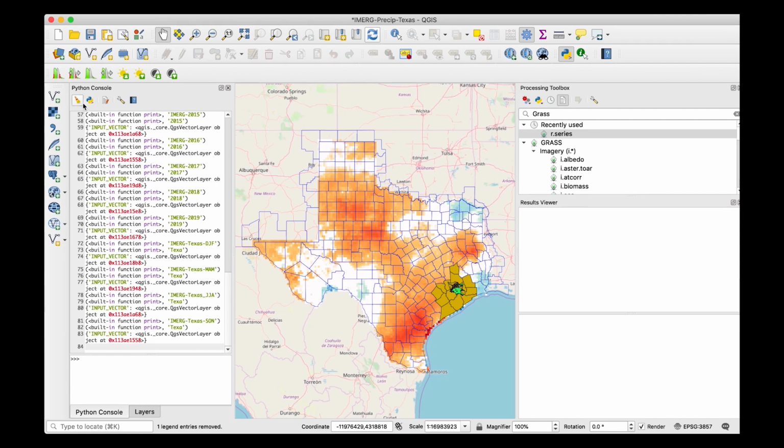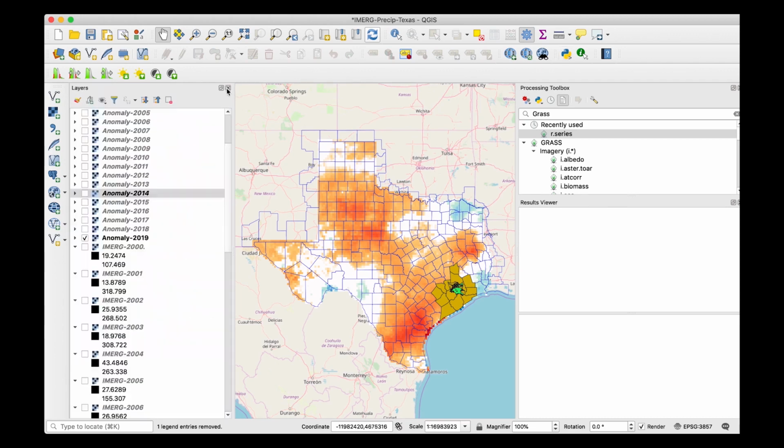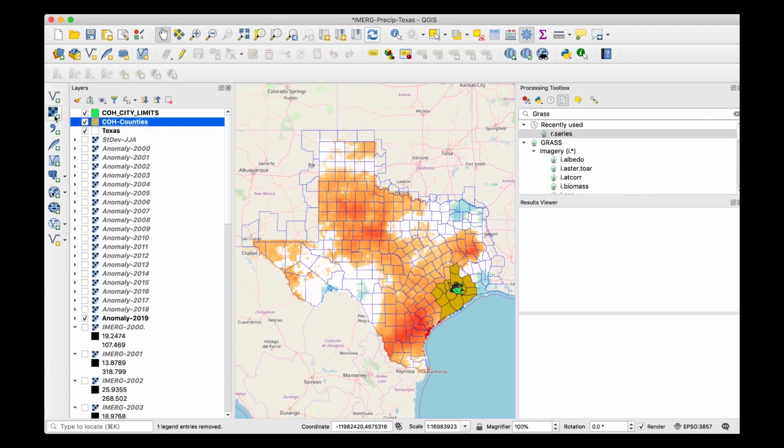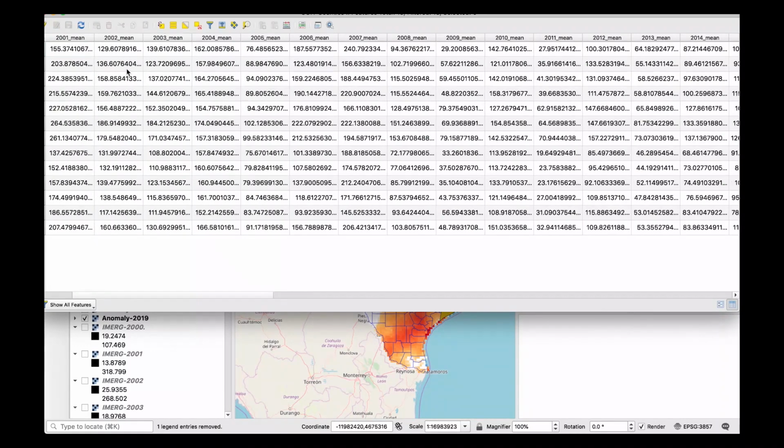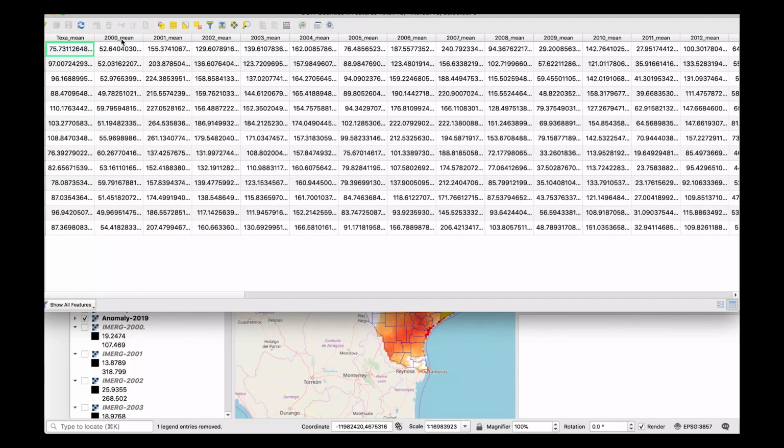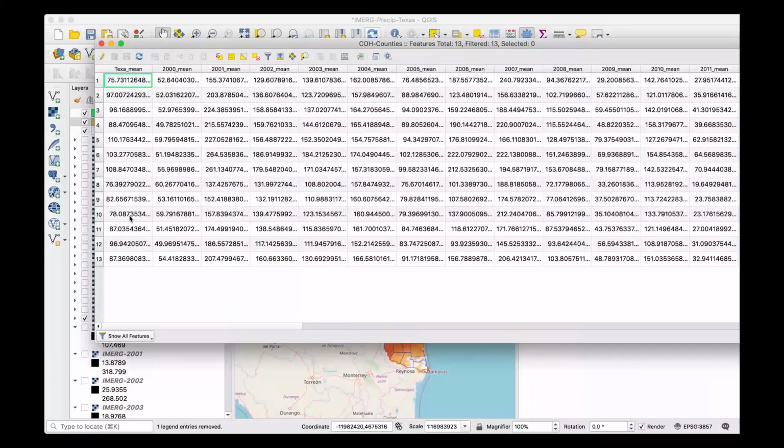And the way you can look at it is, first of all, you can close this Python console, go to City of Houston counties, and go to attribute table. So when you open attribute table, you will see that you have 2000 mean, 2001 mean, 2002 mean, and these are all 13 counties. You can see here all 13 counties.